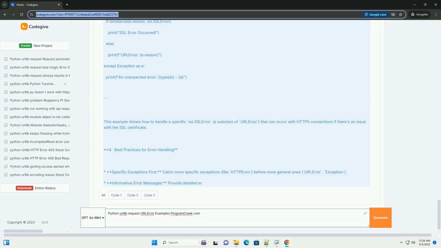Scenario 2, DNS resolution failure. If the DNS server cannot resolve the host name, a URLError is raised. The error message might indicate a name or service not known error. Scenario 3, connection timeout. This example sets a short timeout. If the server takes longer than 1 second to respond, a URLError will be raised, often with socket.timeout as the reason. The code checks for this specific reason.